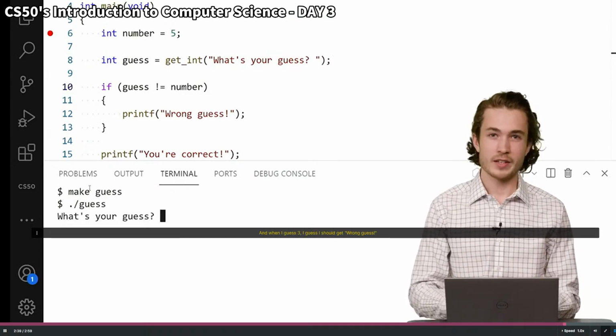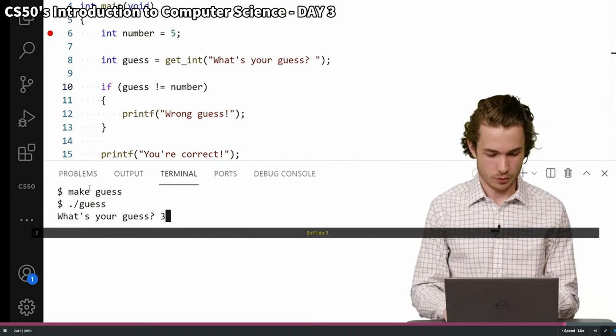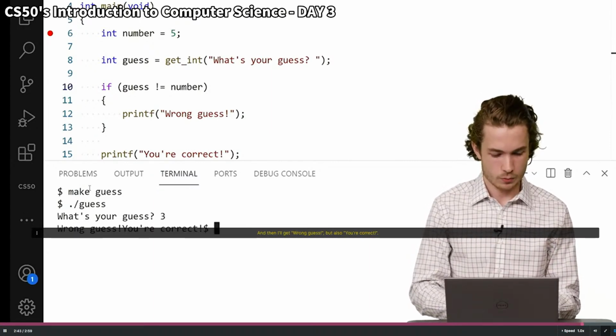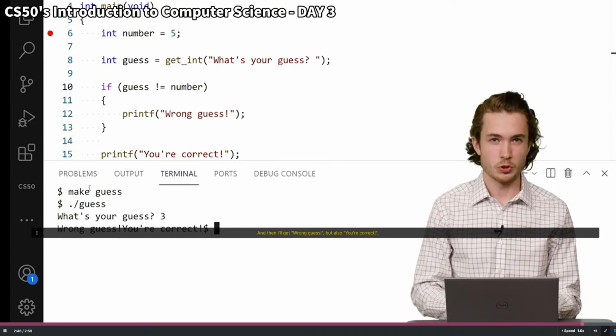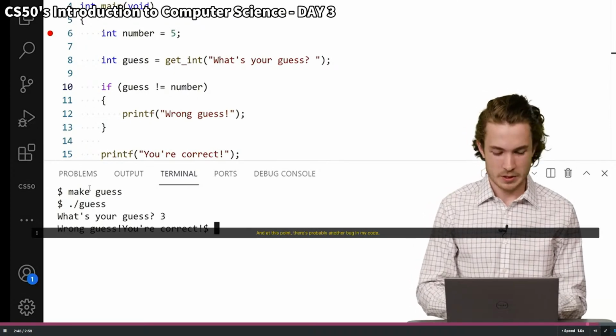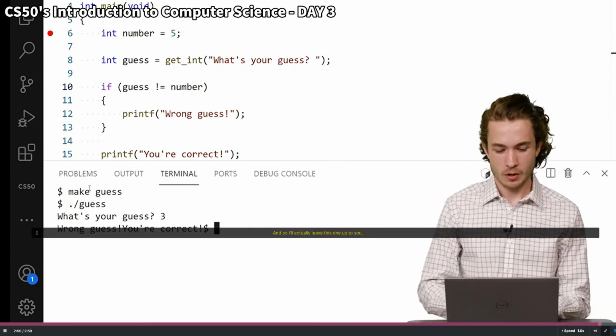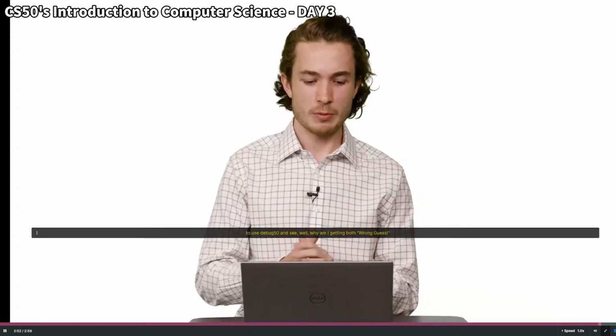And when I guess 3, I guess I should get wrong guess. So I'll do 3, and then I'll get wrong guess, but also you're correct. And at this point, there's probably another bug in my code. And so I'll leave this one up to you to use debug 50 and see, well, why am I getting both wrong guess and you're correct?